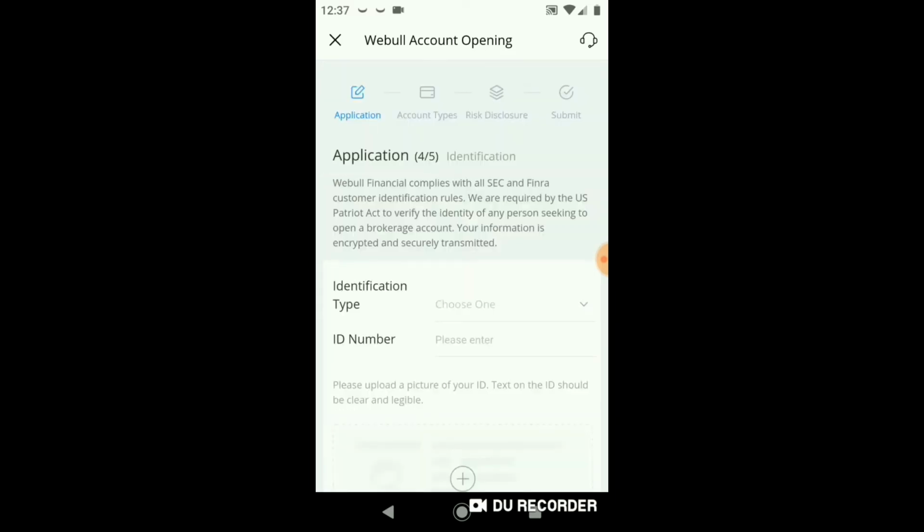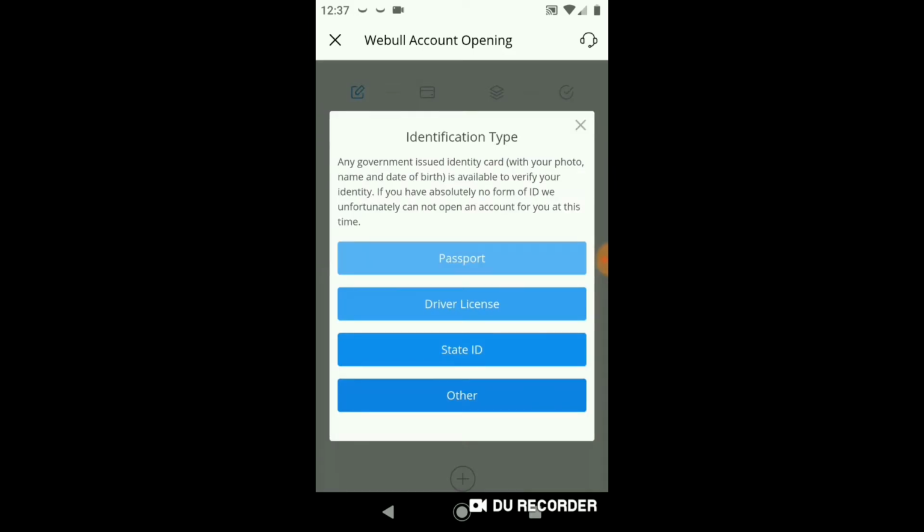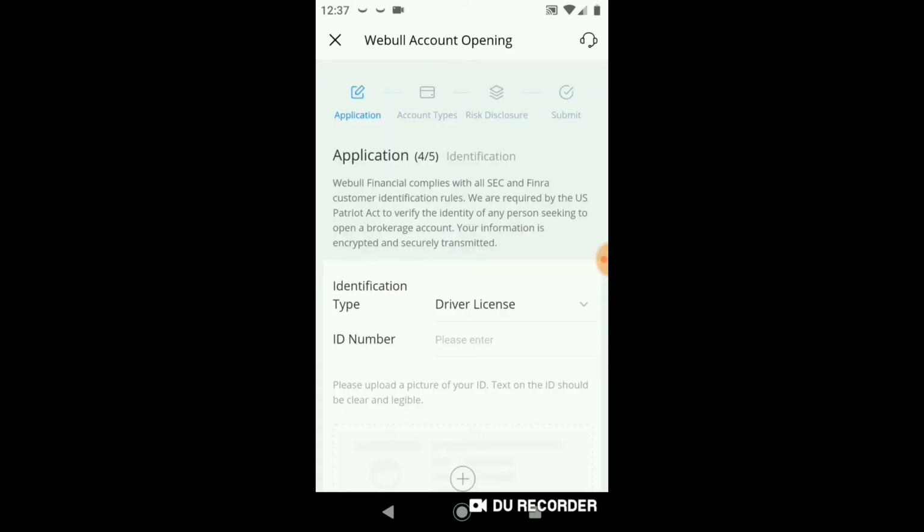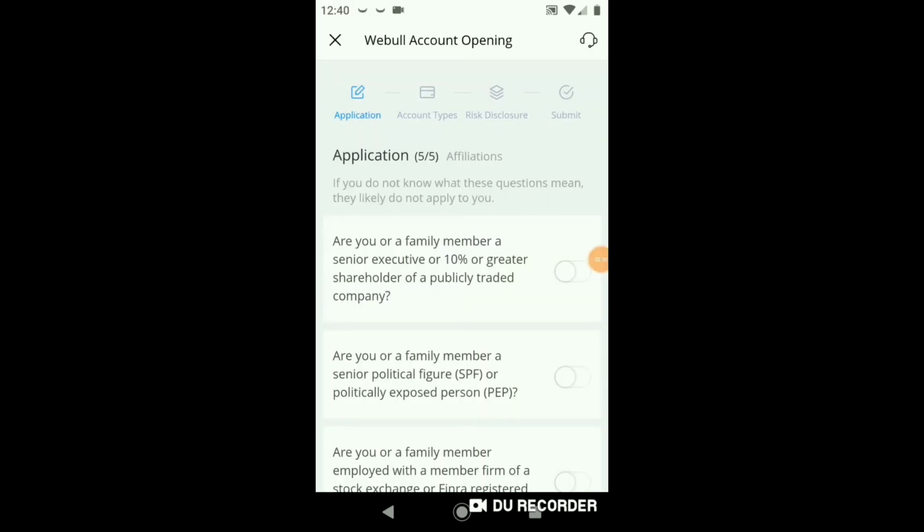Now we're at the 4th part of the identification, and I'm going to use my driver's license here and enter the ID number. I've just uploaded a photo of my driver's license as well. And now we're on the 5th page of the application, affiliations.